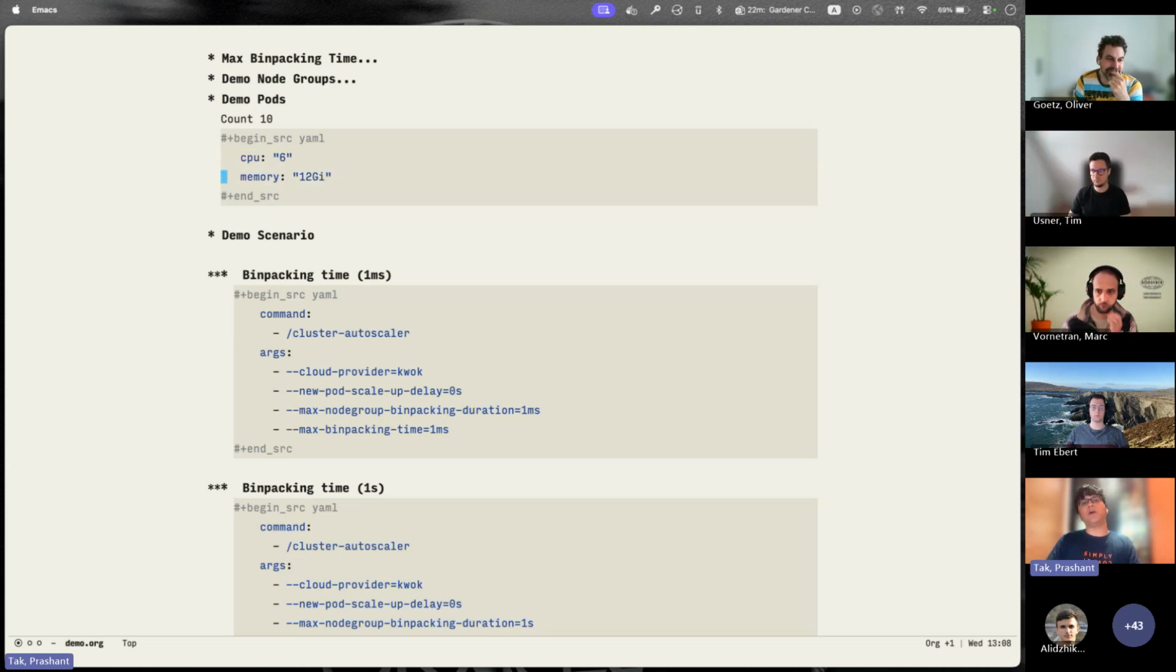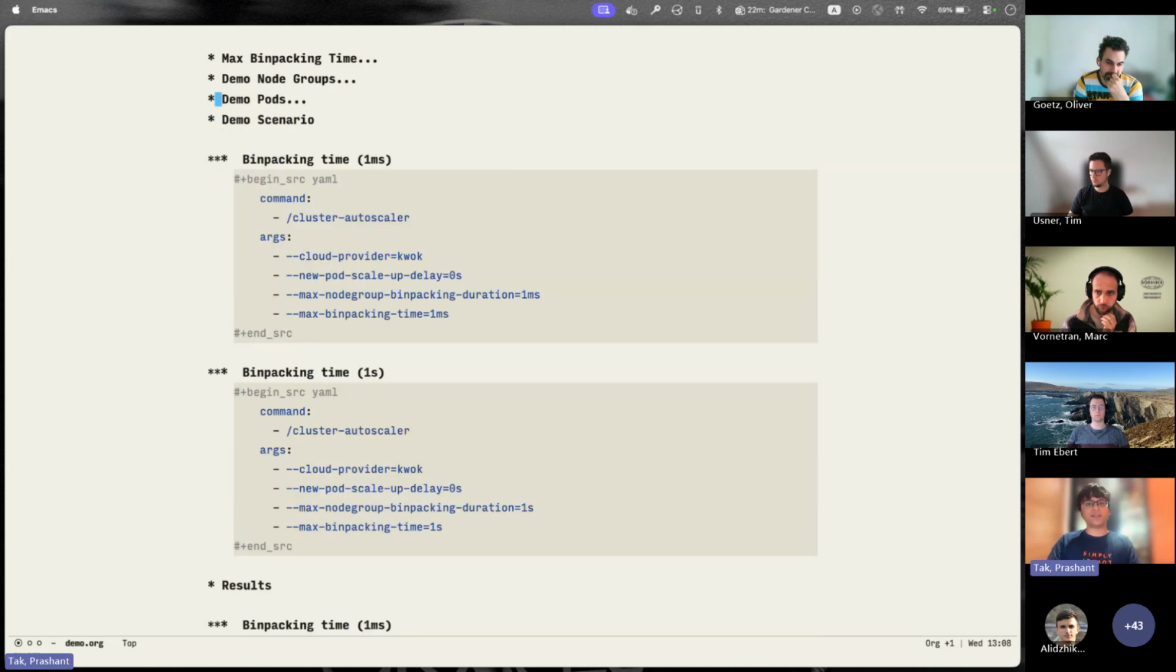Those are the node groups, and this is the pod which we'll be trying to scale up nodes for. The pod requires 6 CPUs and 12 gigs of memory, and we'd be deploying 10 such pods. In the demo scenario, we will be running autoscaler with the bin packing time set to 1 millisecond. This is an atrocious value, but this is just for showing the difference between autoscaler evaluating all node groups versus only evaluating some of the node groups. So we will be running autoscaler twice, once with one millisecond bin packing time and the second time with 1 second, and see the differences in result.